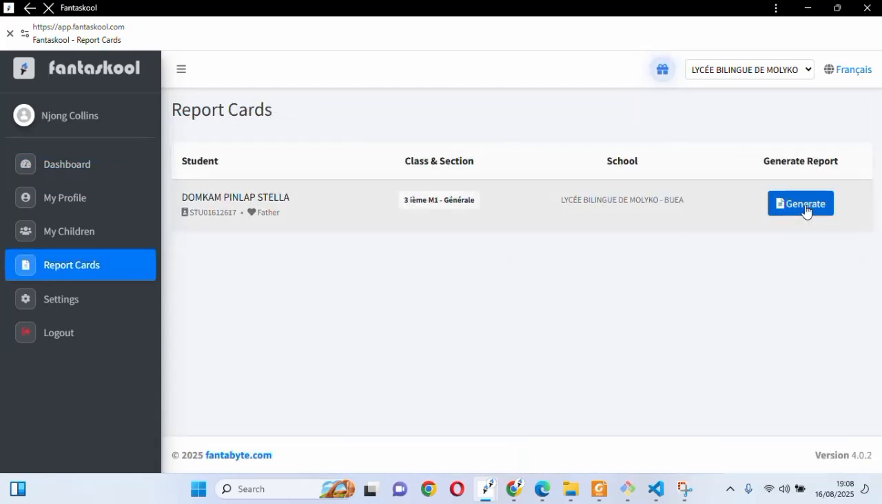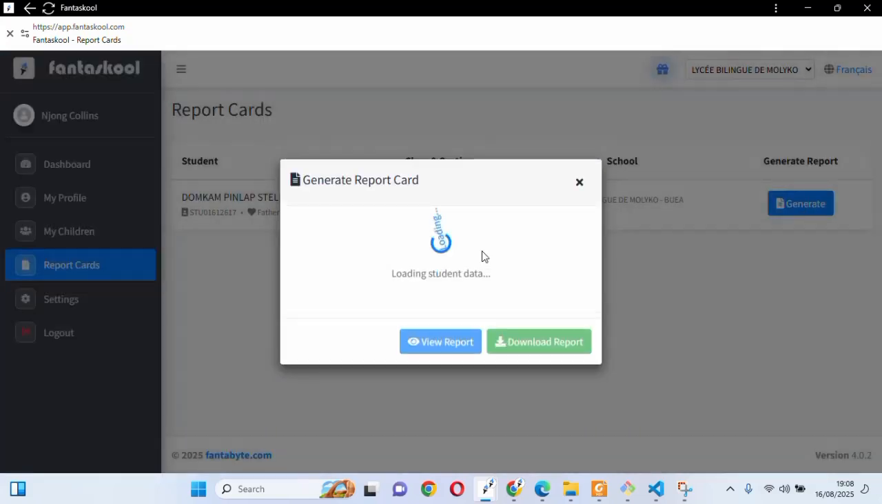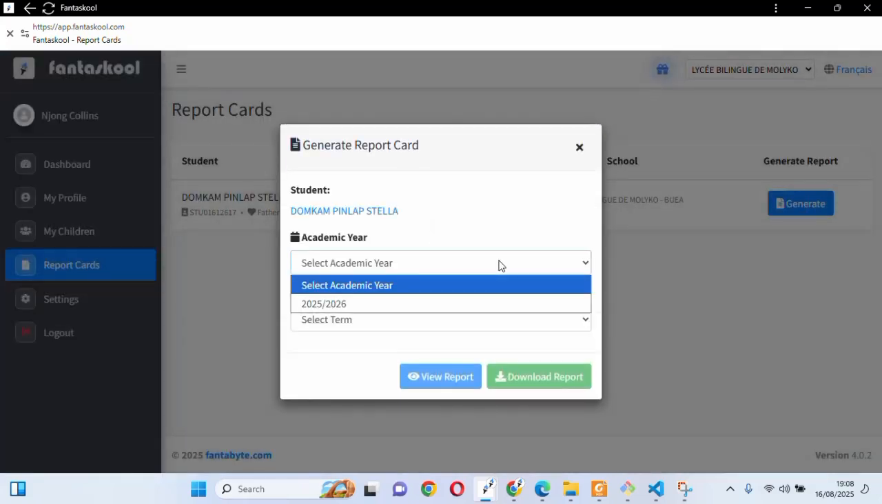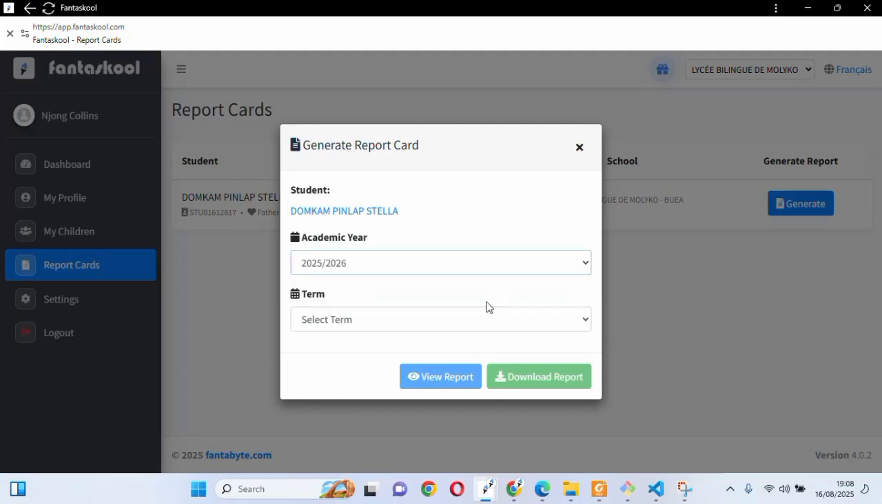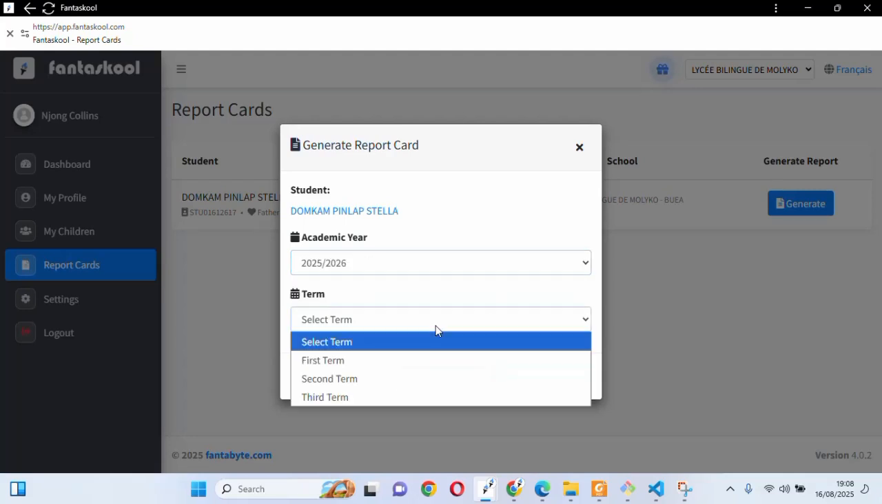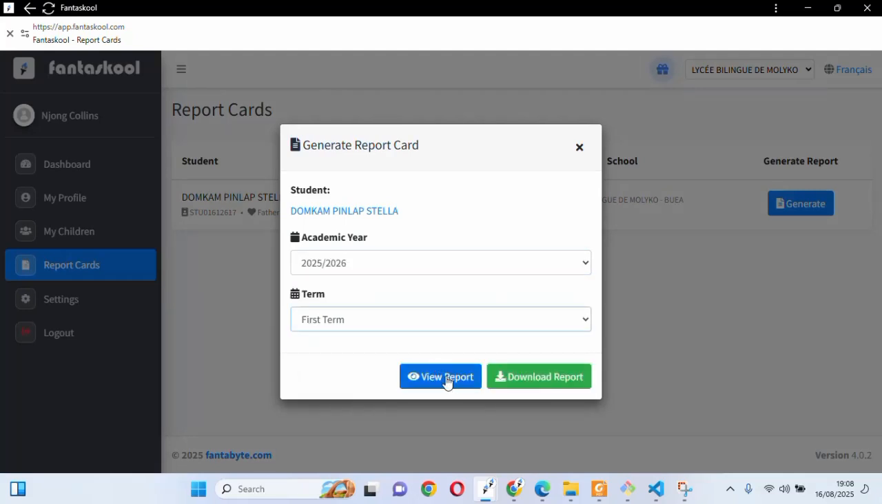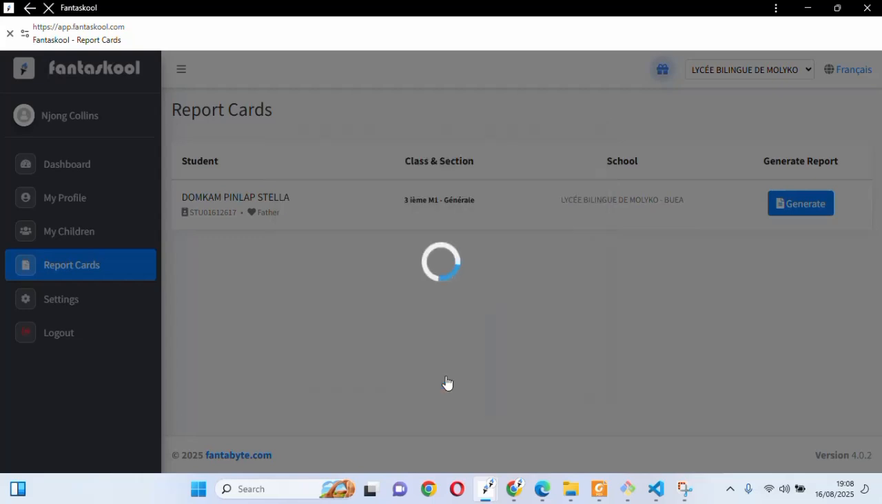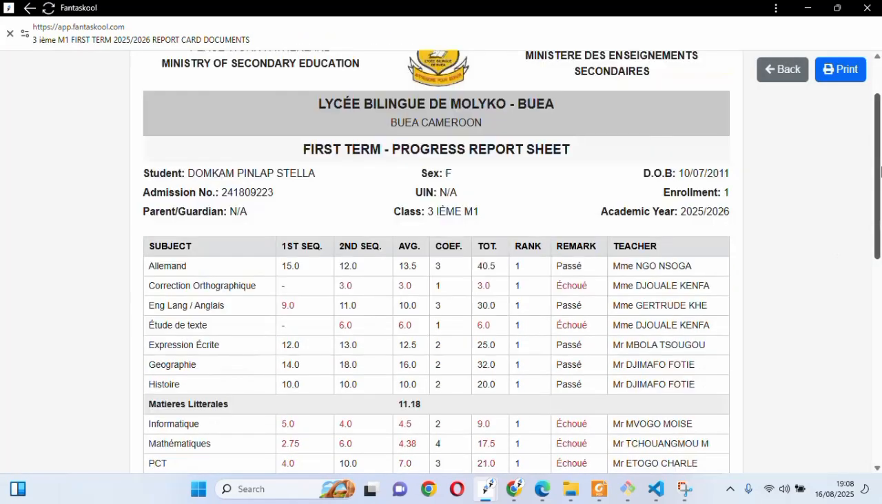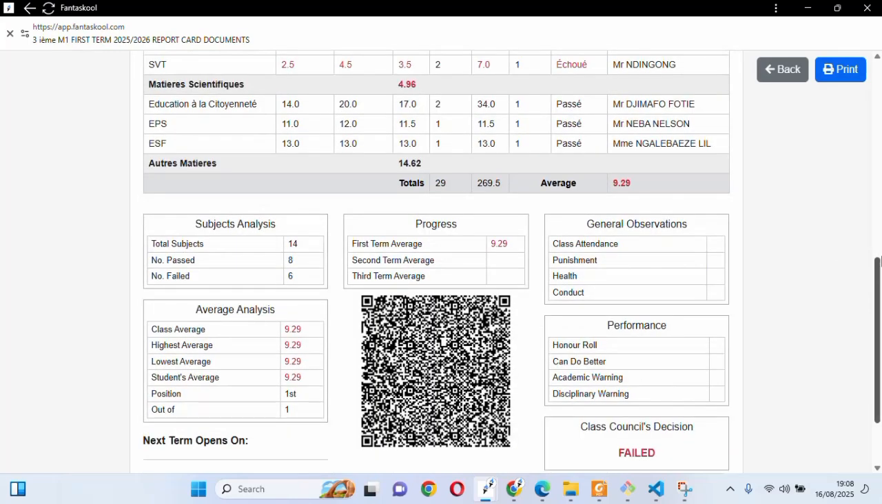Once you click Generate, another interface will pop up, prompting you to select the academic year and the term for which you want to generate the report card. After selecting the relevant academic year and term, you'll have two options. Click on View Report if you simply want to view the report card on the screen. Click on Download if you want to save the report card as a file on your device for future reference.